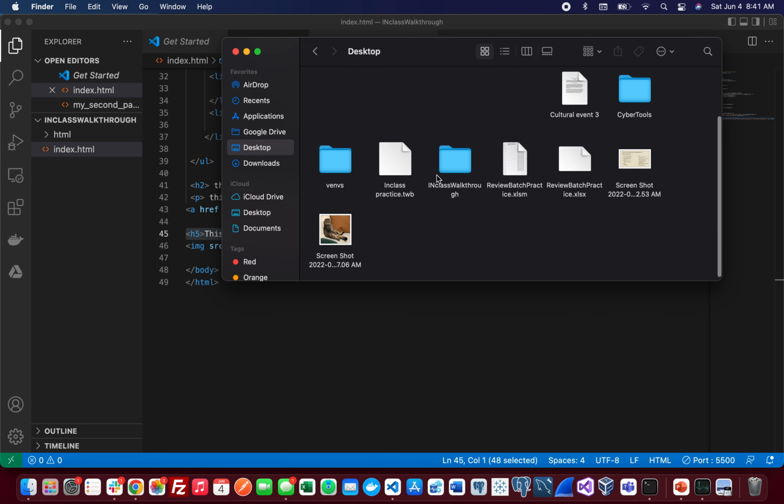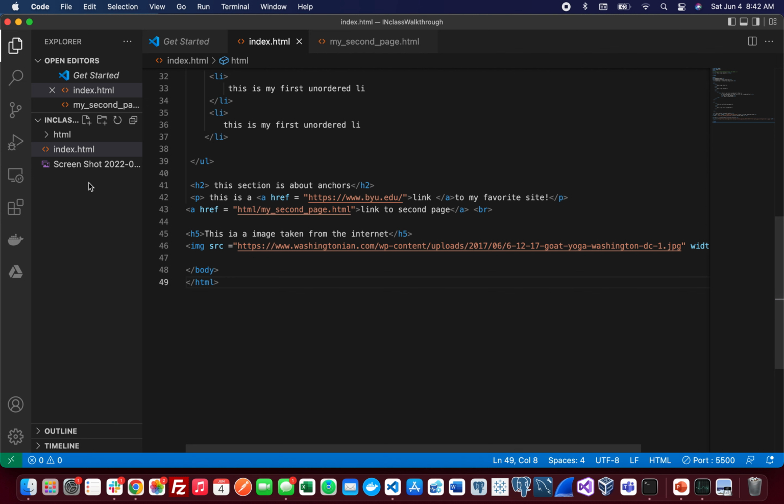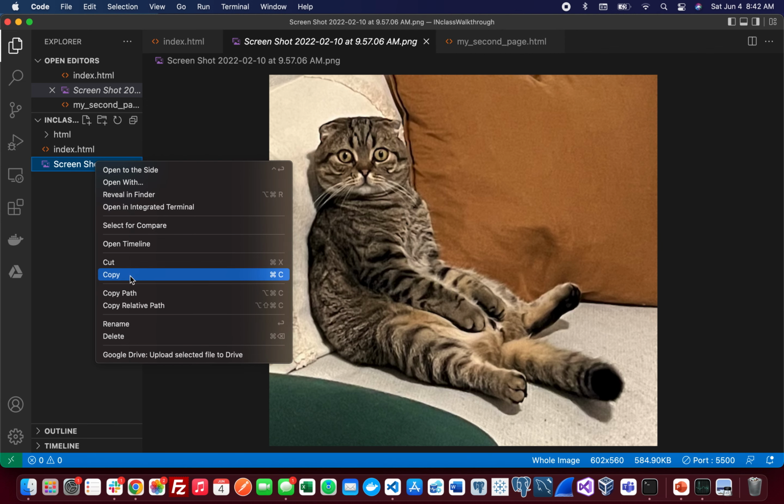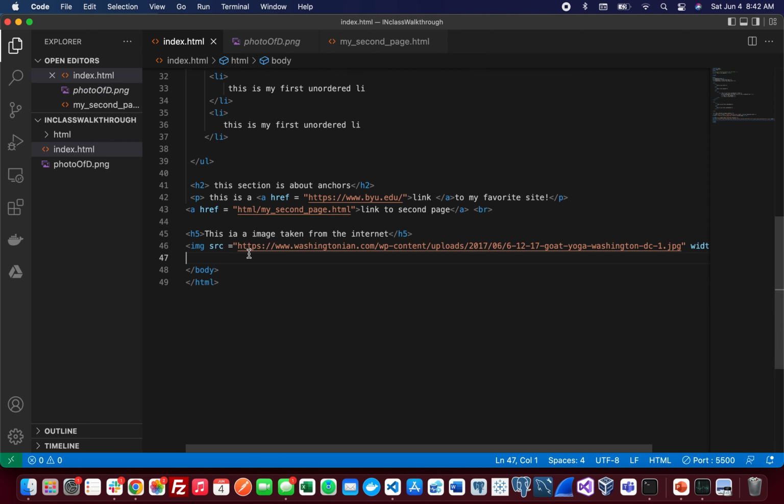So let's move that. I'm going to move this image into my in-class walkthrough. You can see it appear right there. You know what? I'm going to rename it too, just so it's easier to navigate to. I'm going to say photo of D. Okay, there's my brother's cat. So then I'll say, this is an image in our folder.